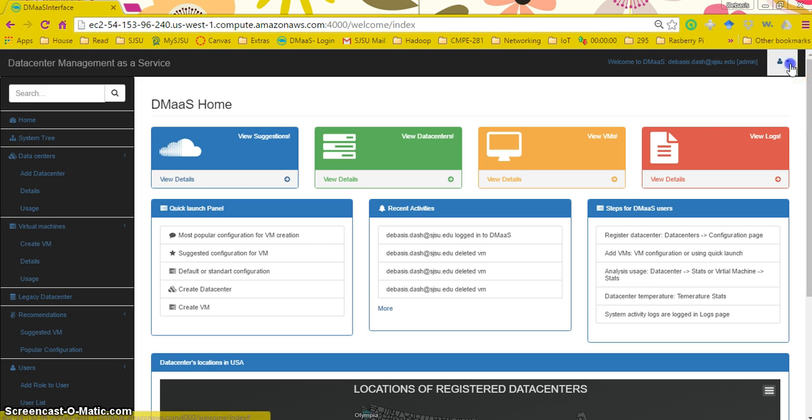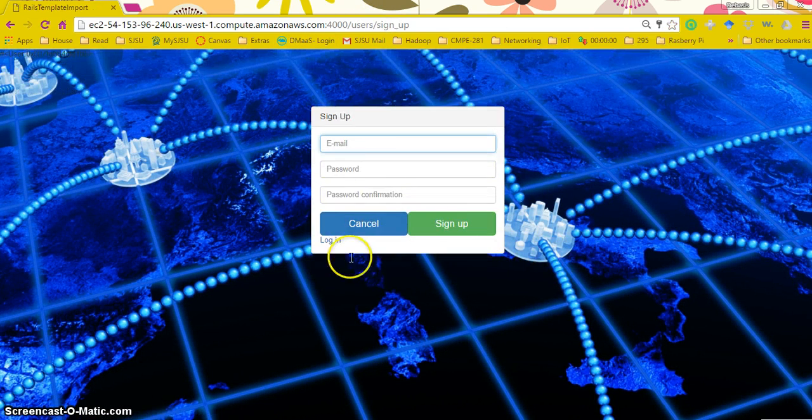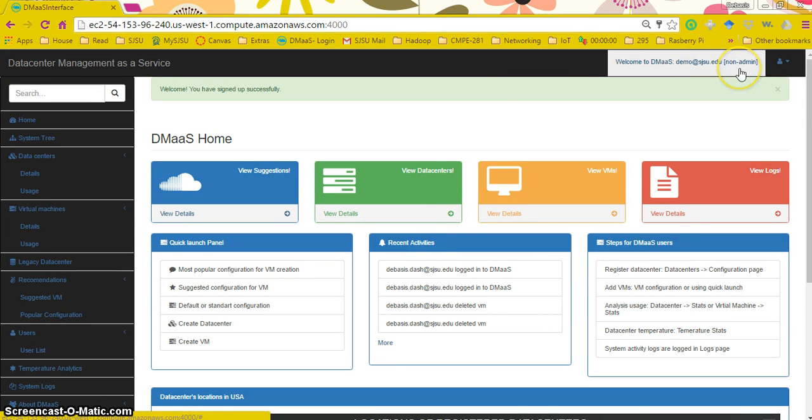So let's go back and create a non-admin user. We have a new sign up. So let's create a demo at sjsu.edu. The password is set, and now it's successfully created. Now we can see the demo is created as a non-admin user.